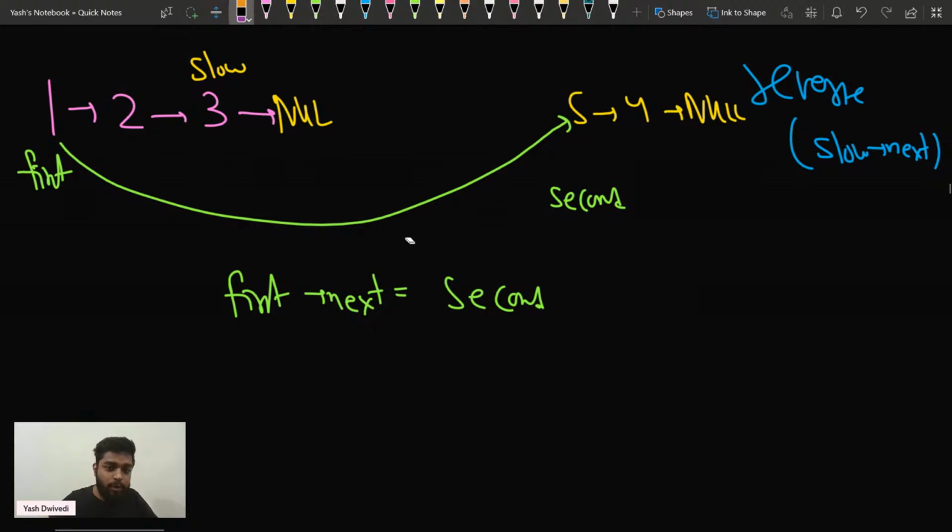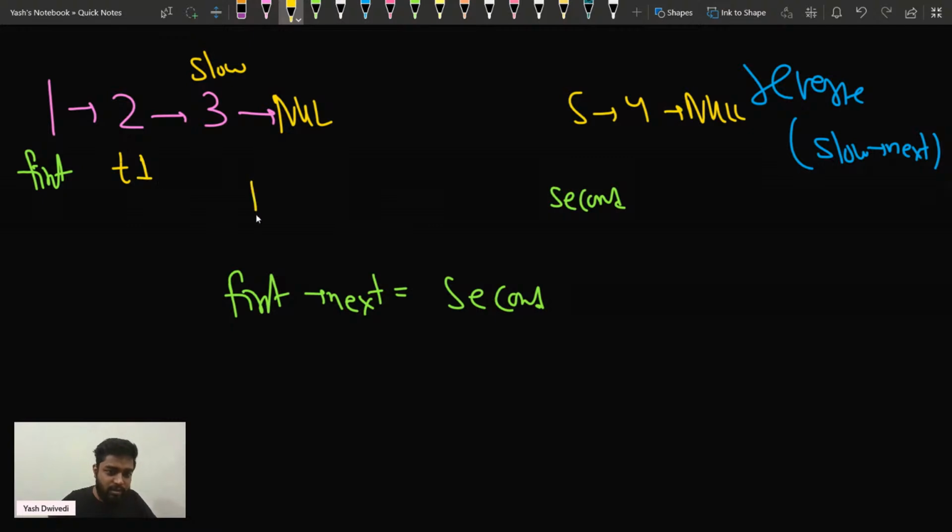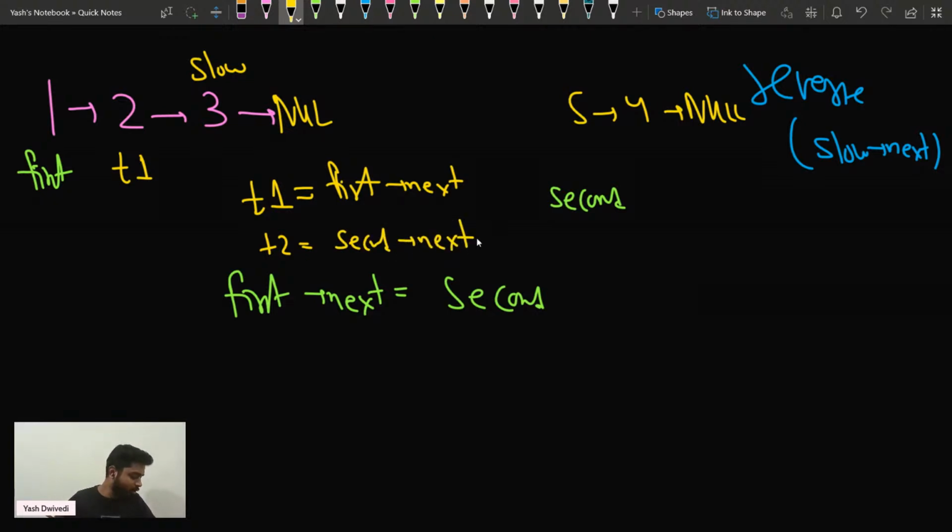So before that, you will simply have a temp one, right? Temp one will point to the first next. First of all, you'll take a temp one that will point to the first next. So you'll say that the variable temp one, t1, is equal to nothing but first next. Okay, and there will be a variable t2 that will be pointing to the second's next. So you'll store both of them before, right? Yeah, you'll use a temporary variable, obviously, right? Then after that, you'll say that first next is equal to second. So if you do that now, what will happen now?